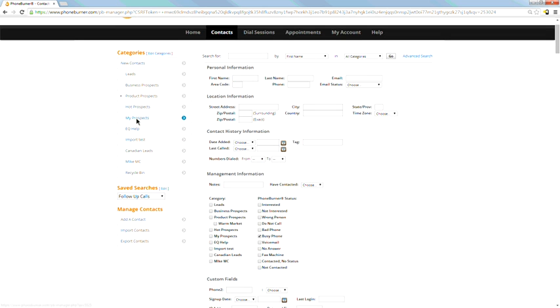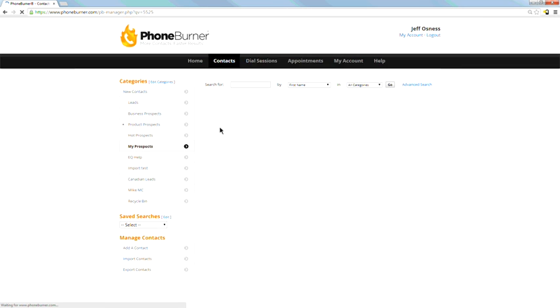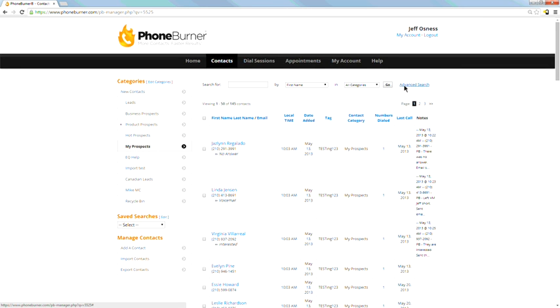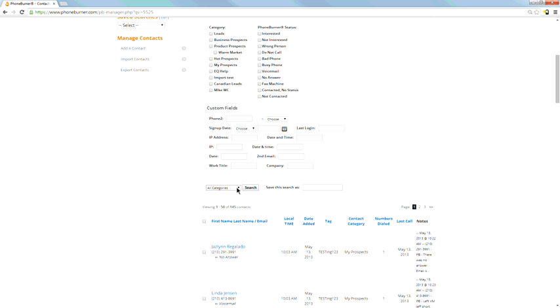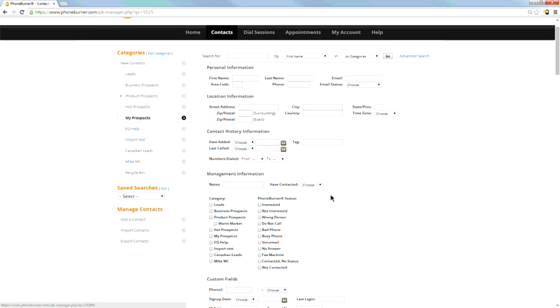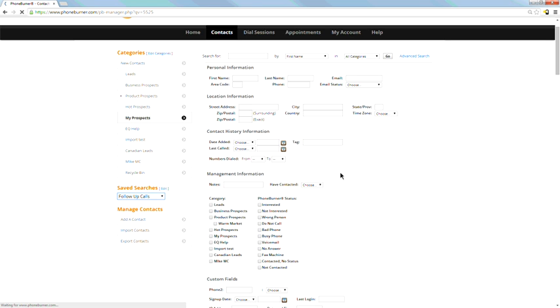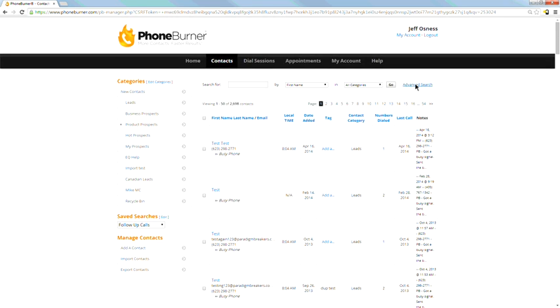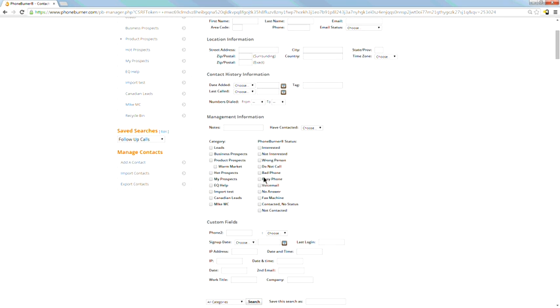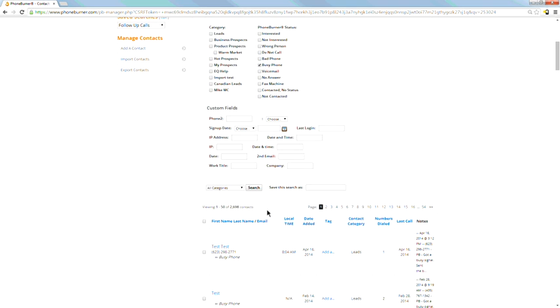If I was in, just for example, let me jump over to my prospects. If I'm in my prospects and I click on advanced search, the drop-down menu has my prospects only. So depending on which category or saved search I'm in is going to determine what's available in that drop-down menu. So let's go ahead and do the search I was just talking about. So we want to do busy phone, follow-up calls only, and search.